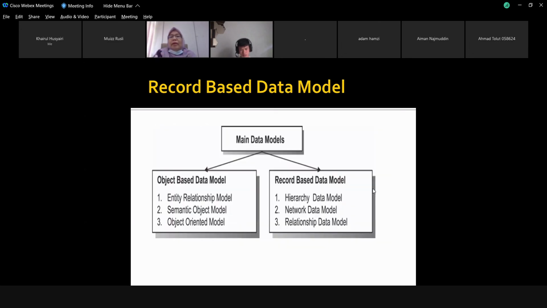Okay, so ni record based data model. Kalau object based data model, kita ada tiga types: entity relationship model, semantic object models, and object oriented model. And then record based data model sama ada hierarchical model, network data model, and relational data model.